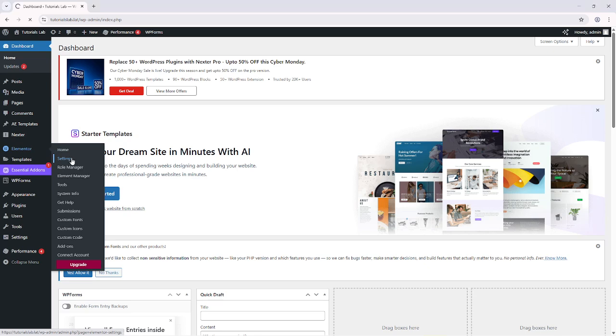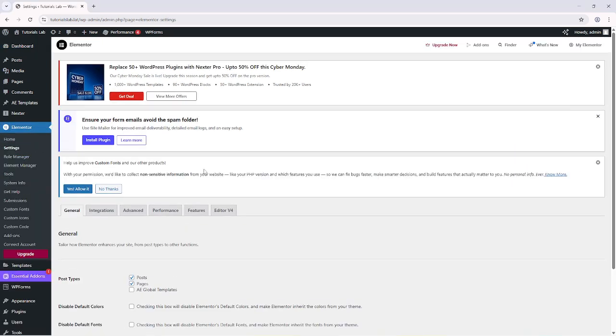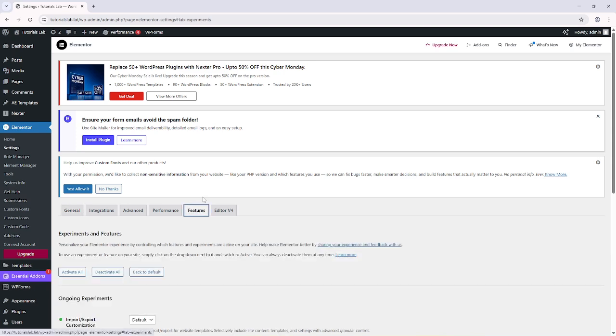This will take you to the main Elementor settings page where you can control various aspects of how Elementor functions on your site. It's the central hub for managing performance, integrations, and feature toggles that affect your entire design workflow. Once you're on the settings page, you'll notice several tabs at the top. Click on the Features tab. This particular tab houses all the optional features and experimental settings that Elementor offers, allowing you to enable or disable specific functionalities based on your needs.